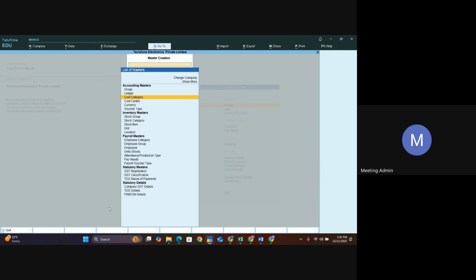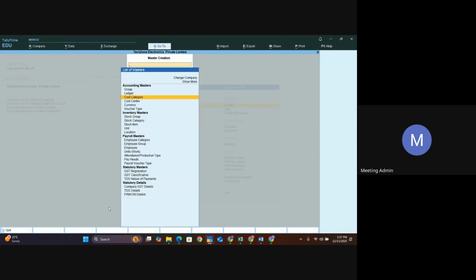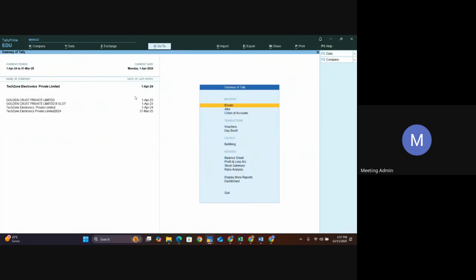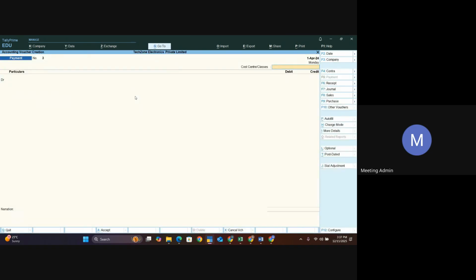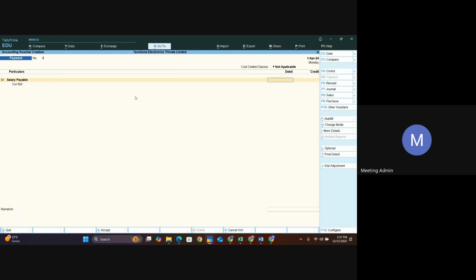Let me tell you about the cost category. If you take it as salary, where you clicked, that box came. Which box? That cost category. You have to go with the create option. There, show more, and you can just click on this cost category. Now I have created salary payable. Now you go to the vouchers, salary payable. Yes, ma'am. It is not taking it. I didn't allocate.